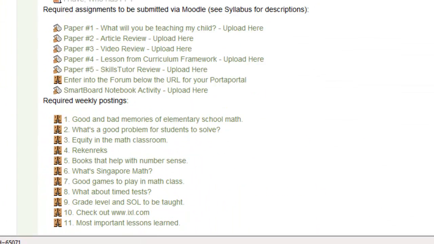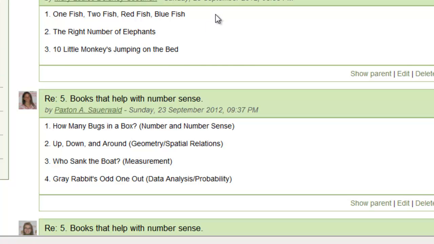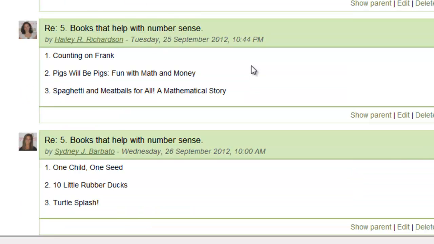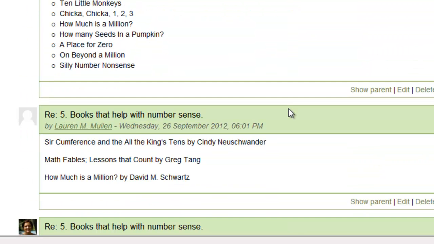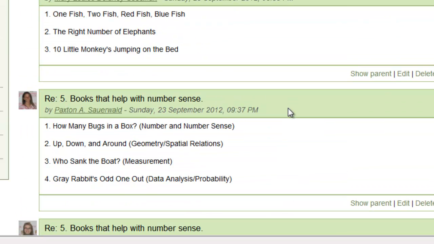Look how easy this works out when I ask students of mine to find some books that would help a child with number sense. I can easily see their responses, and they can read each other's responses and find a ton of good books that are useful for teaching math in this case. This is an example of a forum that was created for this particular class. Let's go back and have a look at our class now.